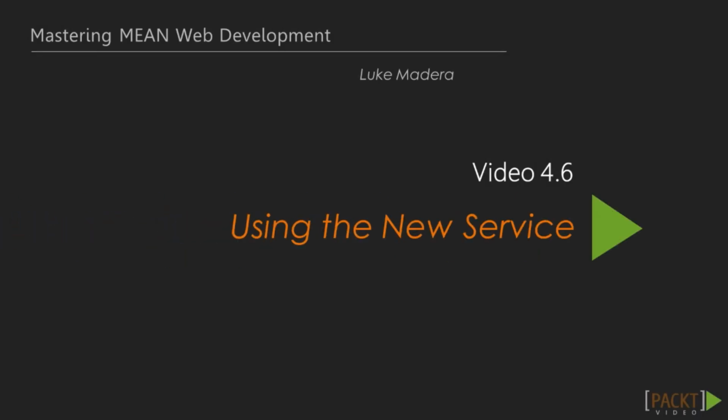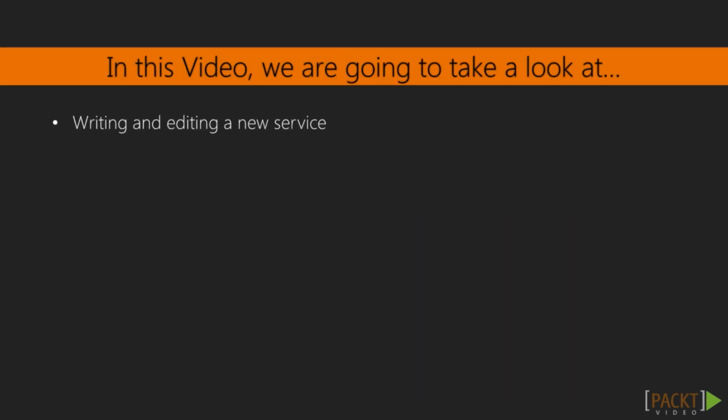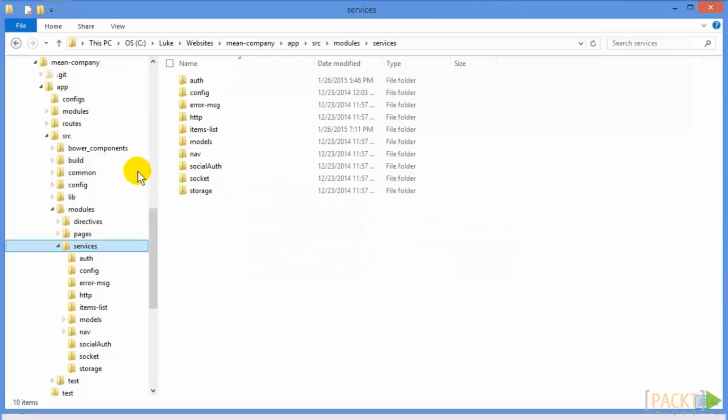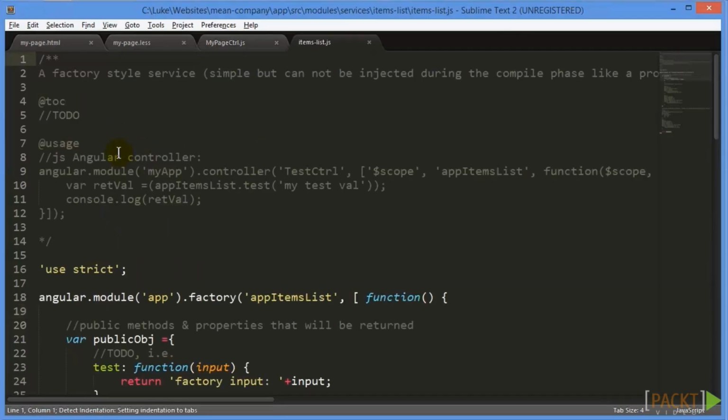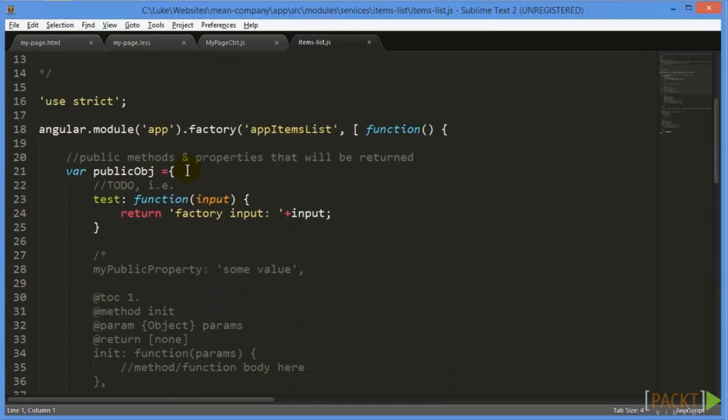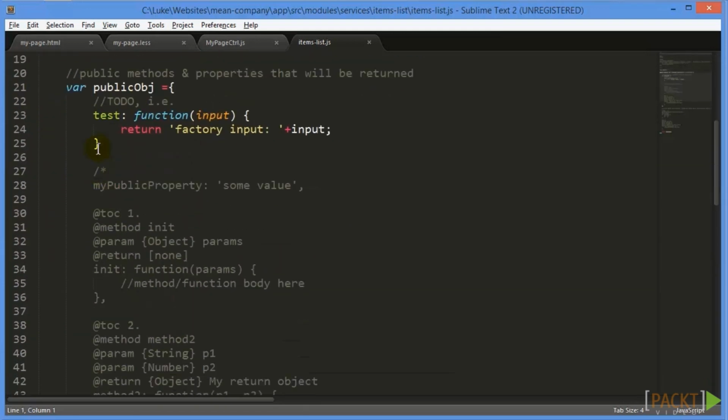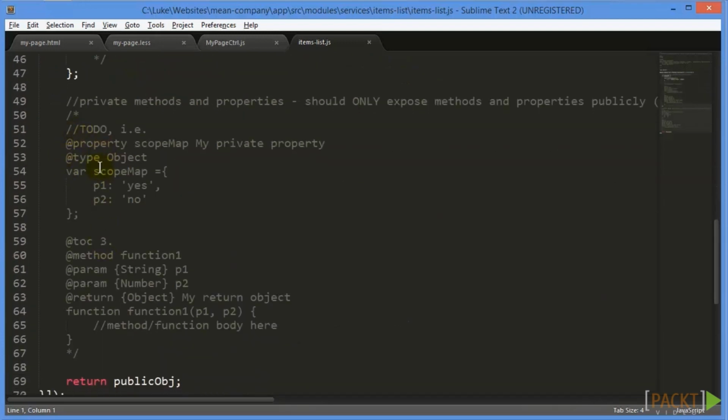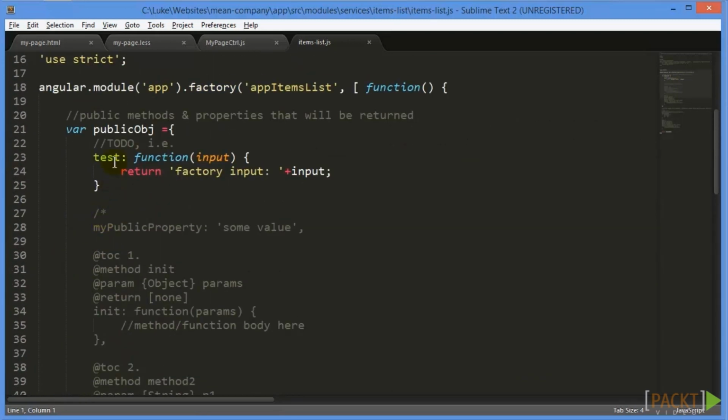In the last video, we looked at behind the scenes of the ng service yo, and in this video, we're going to actually edit our new service to make it do something. So if we go to our service files in the items list folder, we open up our JavaScript file. Again, we have some boilerplate here, and we have example usage of how to use our new service. And we have public methods and properties, and then we have private ones. The private ones, as the documentation says, will not be accessible outside of this service, but the public ones will.